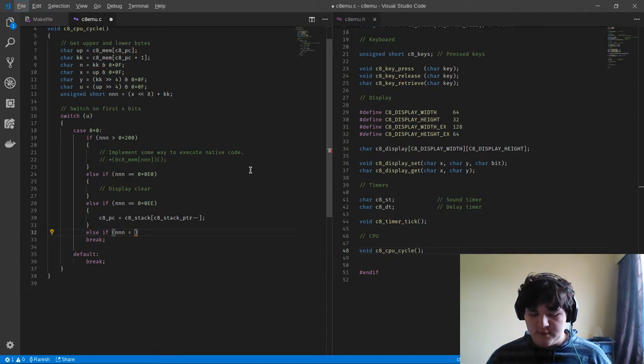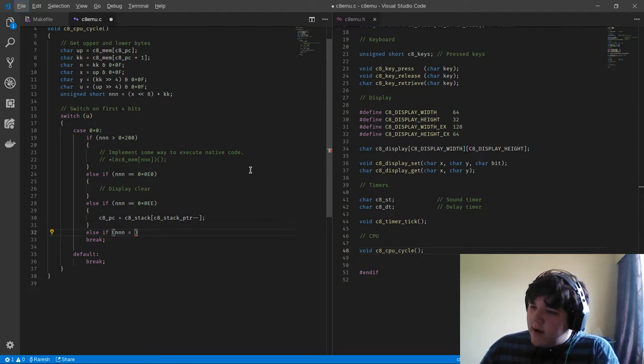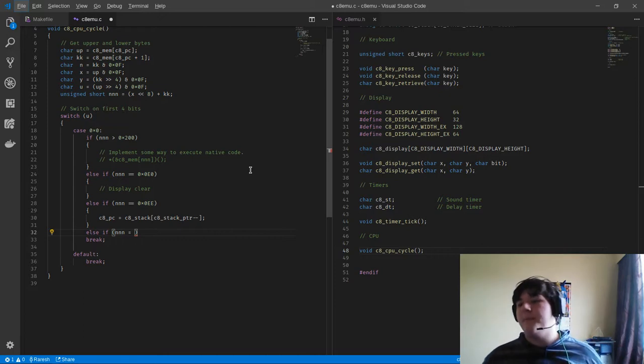I have my own reference file which I have made, but it's not finished yet, and there are a lot of gaps and mistakes in it, which I need to fix before sharing with everyone. So it's down to the super Chip-8 instructions. Where is that? There they are.